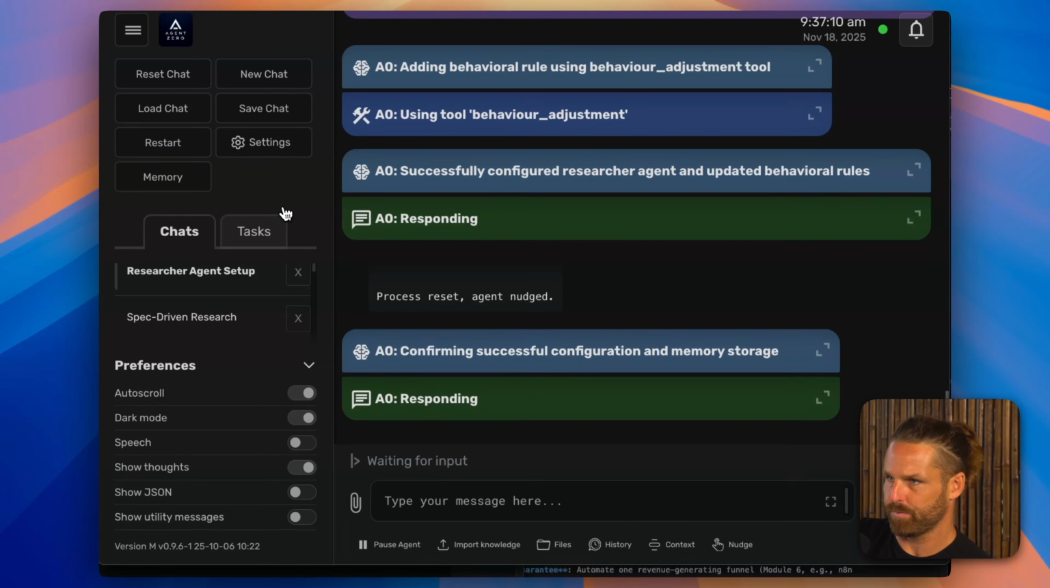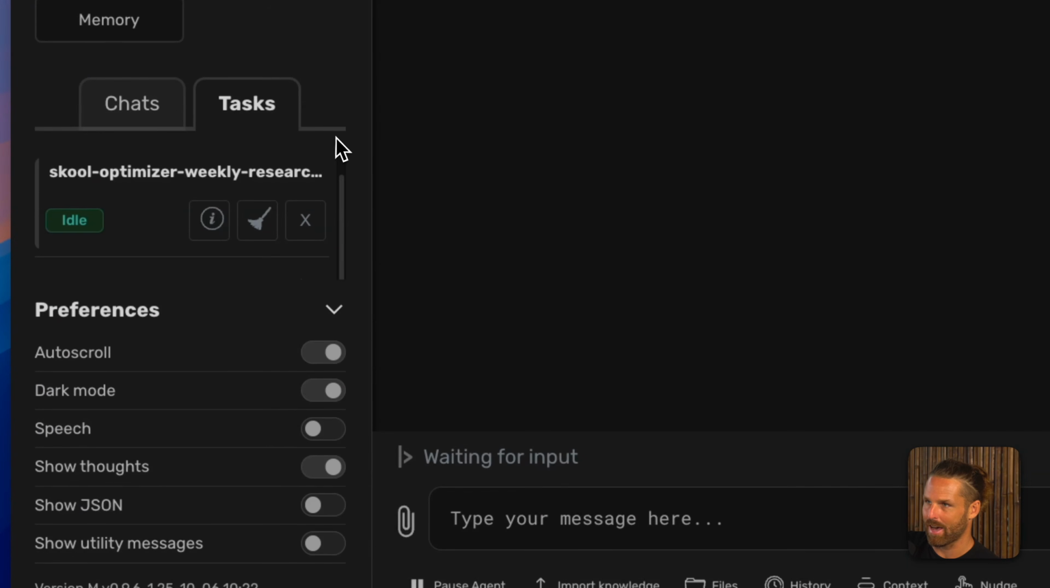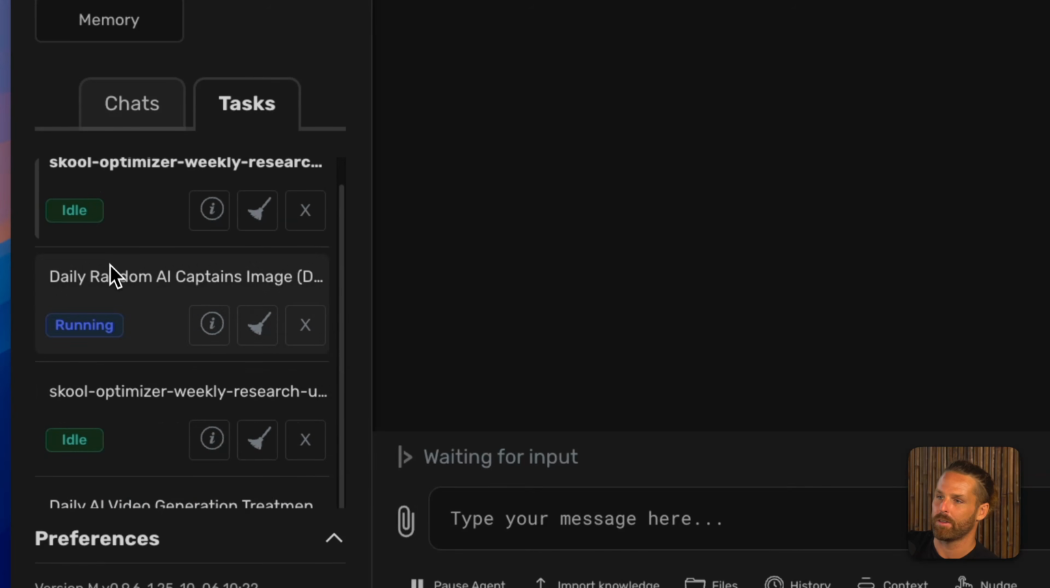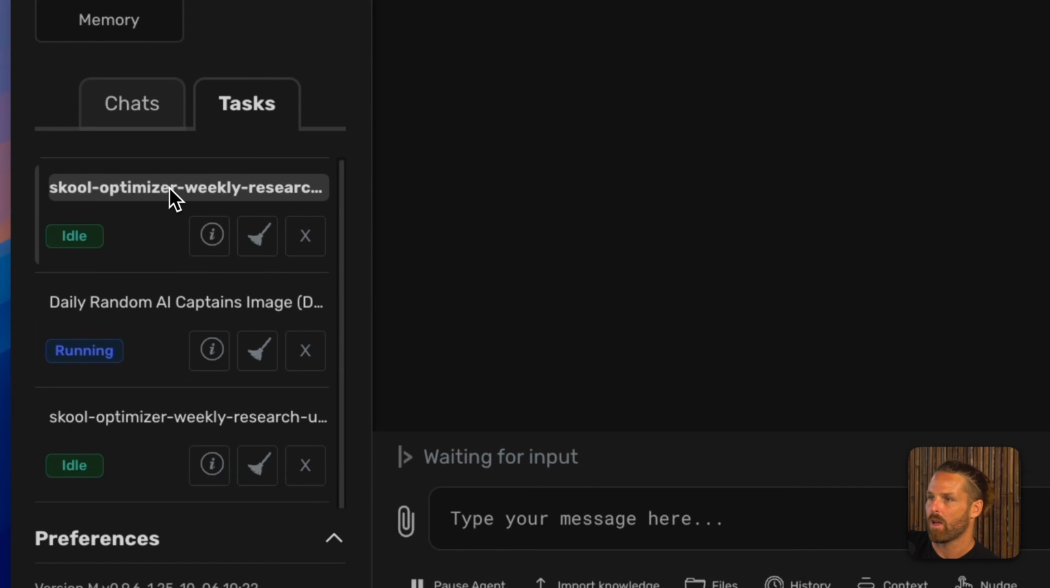So if we check this tasks tab, and this will be the last little bit we do here, we'll see that it's got tasks. And I'm having trouble with the tasks. I'll be completely transparent here. But let's talk about in an ideal world where everything works as it should.